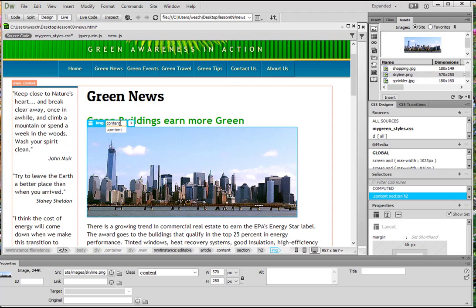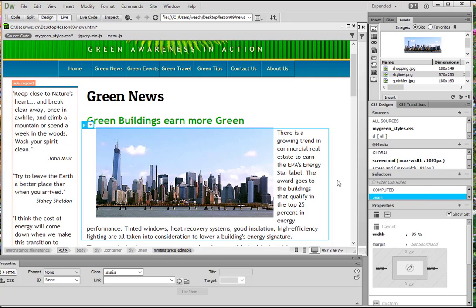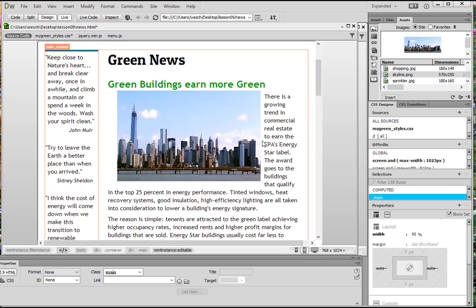So .content.full. And then hit enter, and voila. It's adding the classification we just created, and it keeps the image over here to the left. Much better. And that's why we added the pixels around, so that the words can wrap around it, which looks much better. So now let's look and see what it looks like on smaller screens.